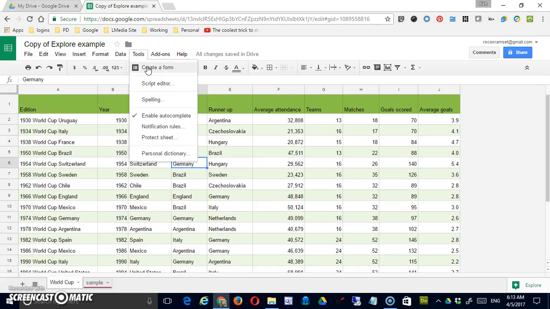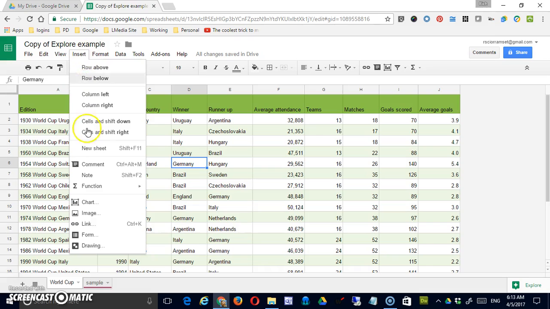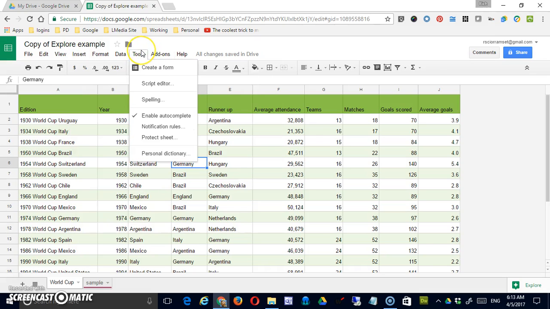Under Tools, you do have a Create a Form option. Now, this is similar to the Insert Form option that we looked at previously. And as I said, I tend to like to create the forms independently and create sheets from them. But so that you know, there is an option to create the form directly here. You're still going to have to edit it and add the questions, but it will automatically be linked to a new sheet that's created within this spreadsheet.